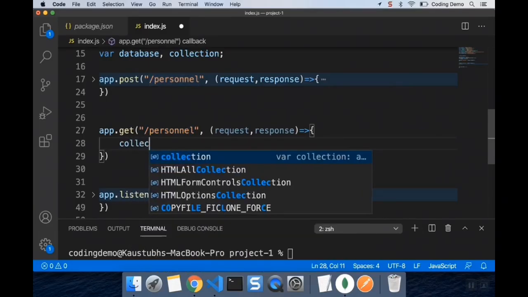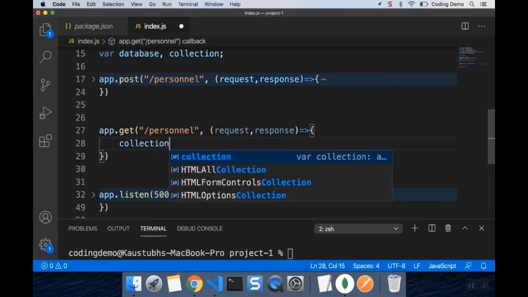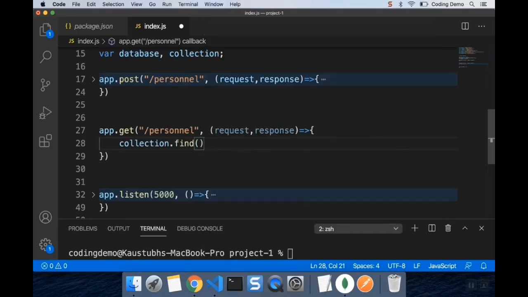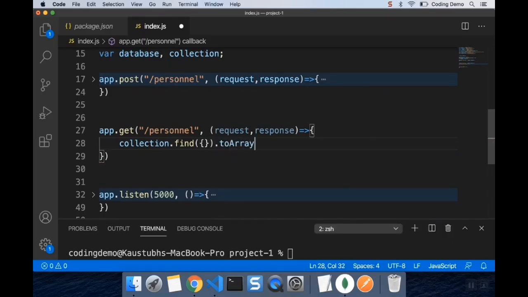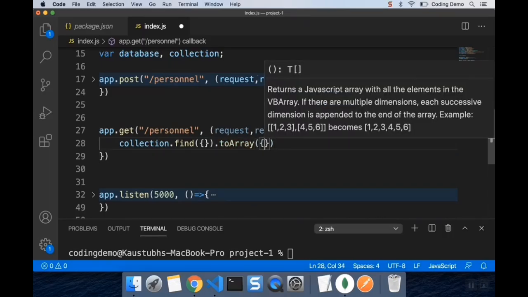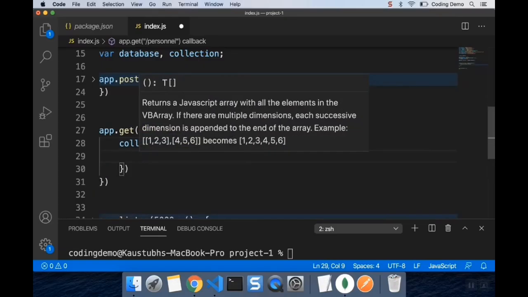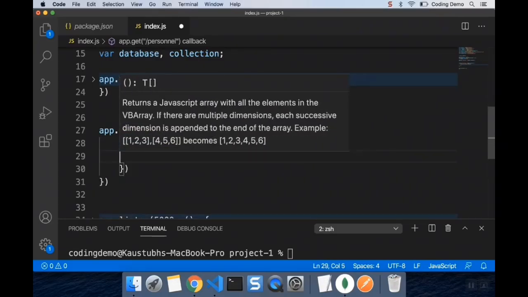So I'll just be saying collection.find, and in here I will be passing in a blank object. We're passing in a blank object, and I'm going to be adding it to an array. So I'll just say toArray, and in here, oops, I made a mistake.